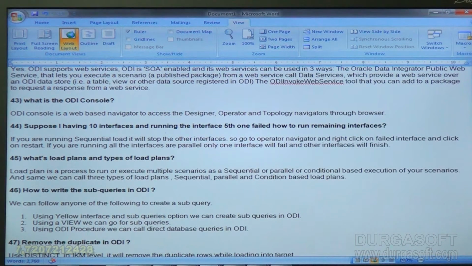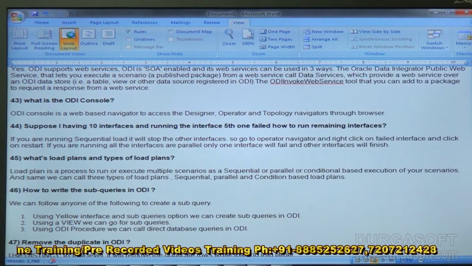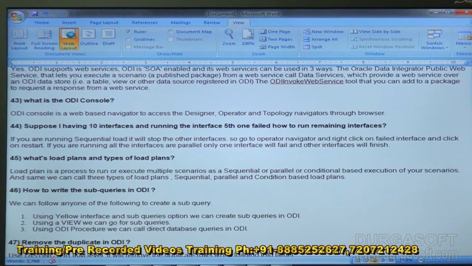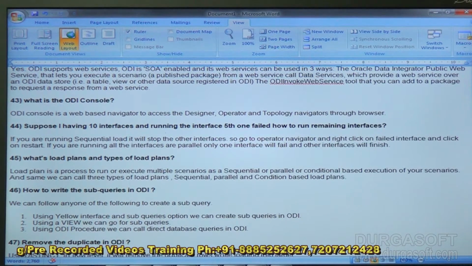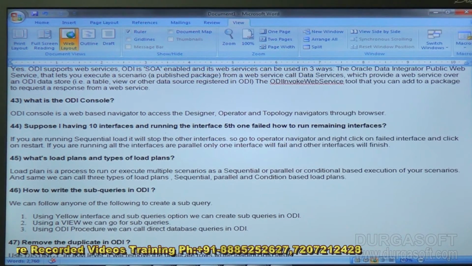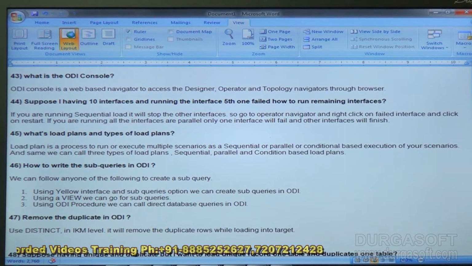We can follow any one of the following to create a subquery. Using the yellow interface and the subqueries option, we can create subqueries in ODI. And using a view, we can go for subqueries. Using an ODI procedure, we can call direct database queries in ODI. How to remove duplicates in ODI? Use distinct at the IKM level. It will remove the duplicate rows coming from the source while loading into the target.